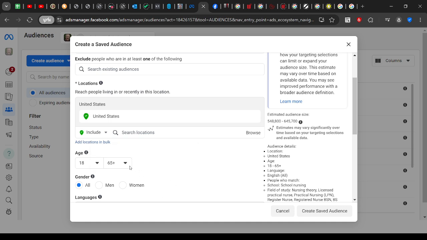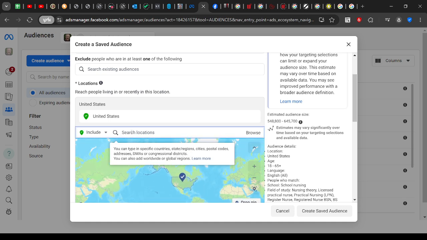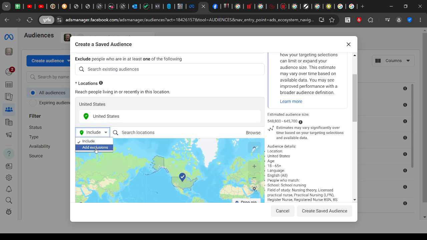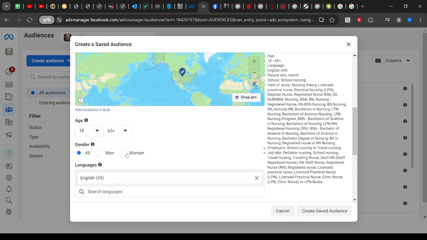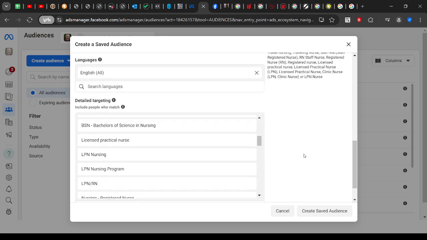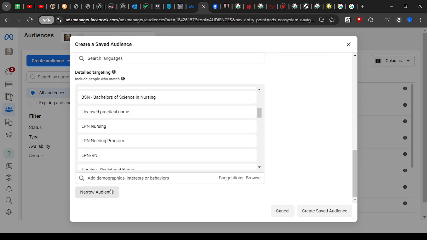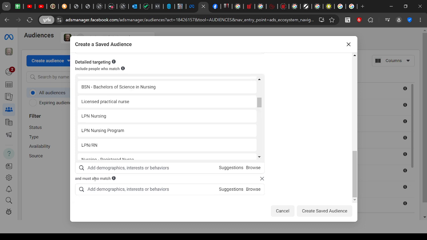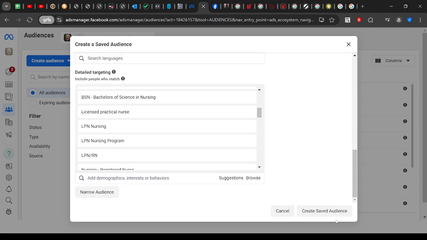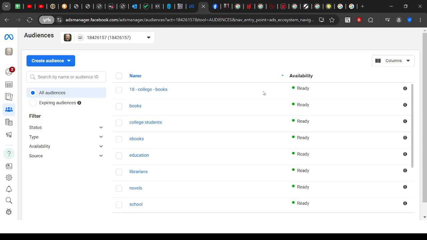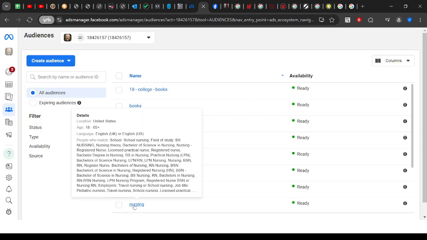But you can change over here. You can change the age. You can include additional locations. I only want to do the United States. You could add an exclusion, which, for example, I could exclude Alaska. Set your age, you could do the gender, you could increase languages, you can add more of these. Now you see it said narrow audience and must also match. So this means it's going to have to match both. But I'm not going to use that feature. So then you do create saved audience. And you see that nursing shows up over here.